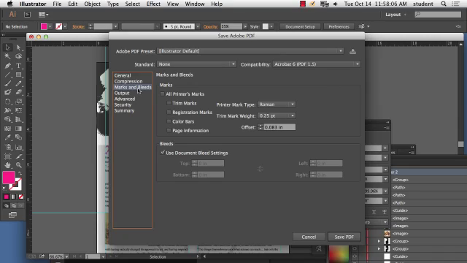Marks and bleeds. This is going to be lines that go around the outside of your document to help you trim it. If you're printing on a bigger piece of paper, it's good to put those on. Here's my document. You're going to get little marks along the edge like this. Those are the trim marks. That'll help you when you're trying to cut. You can see the lines, right? So that might be nice to put on.